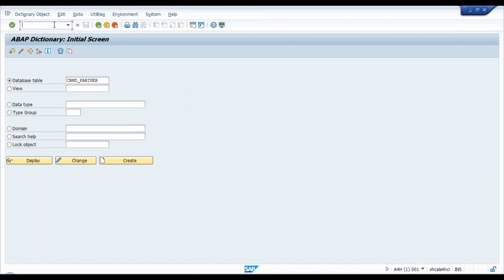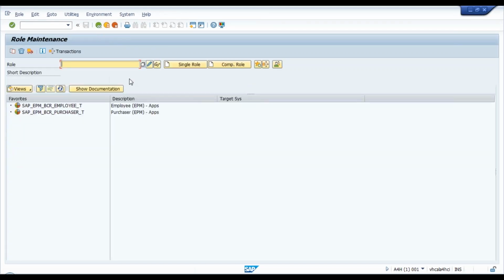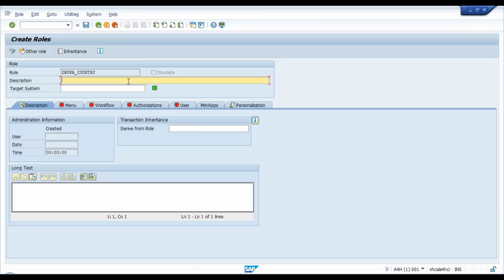Let's go to our backend system and go to transaction PFCG to define a new role for business partner country. So I will just define Z role, Z_BUPA_COUNTRY, and let's create this role, Z_BUPA_COUNTRY. Let's come to create. Let's create a new role for country partner. Save this. And now what I'm going to do is I will also define an authorization object.